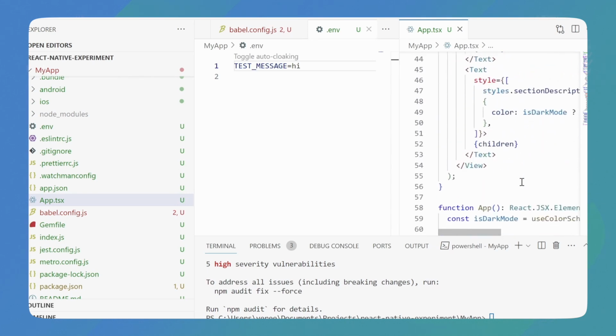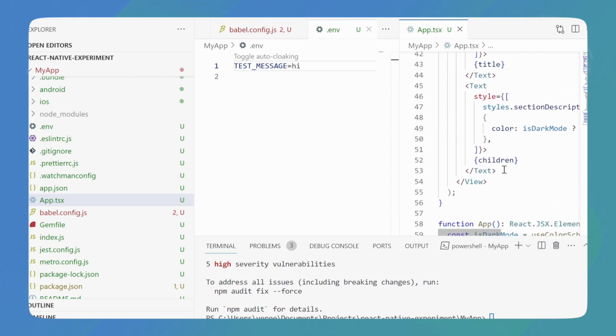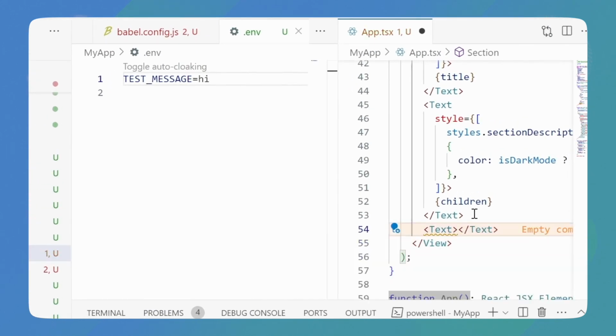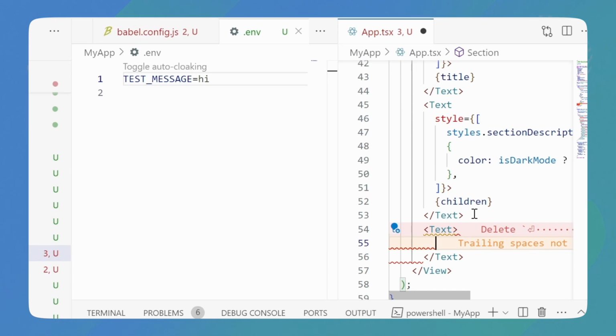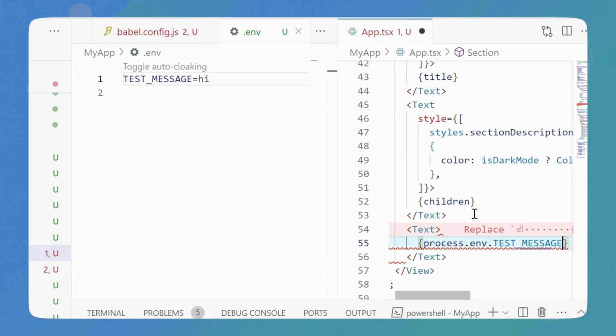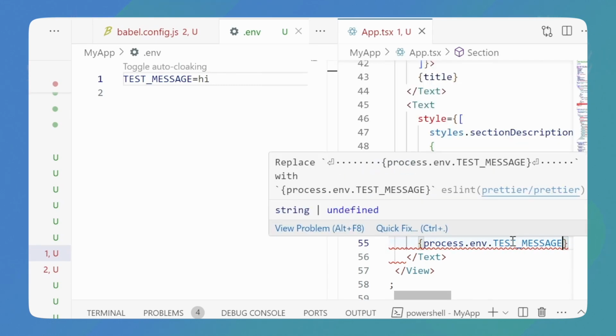And then in our App.tsx, I'm going to create another text object. Remember, this is React Native, so it's not regular HTML. And we'll do process.env.testMessage. And then we'll compile that and see what happens.